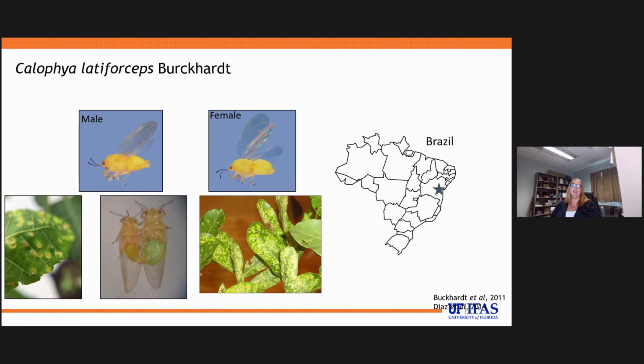These insects were found in Bahia, Brazil, where you can see that little green star here. So this is northeastern Brazil. This is a very subtropical to tropical area, very warm. The adults are free living and can move. The immatures are leaf gallers, and so we'll talk about that here in the next slide.